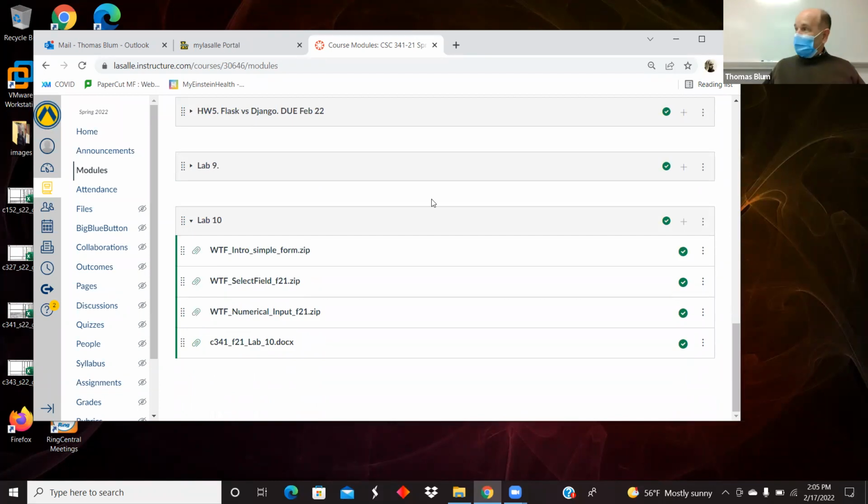Today's topic is to get information from the user. So we've been on the server side getting some data and putting it out to the user, but now we'd like to get some data from the user. We've installed Flask, and we're going to install something additional, WTF. And so that's our first thing here.